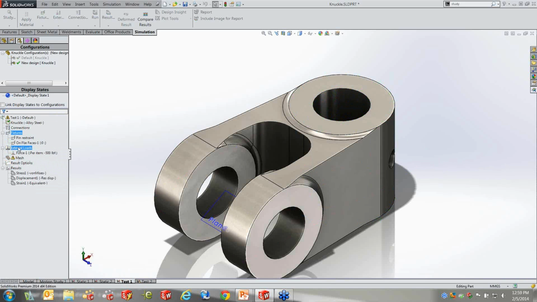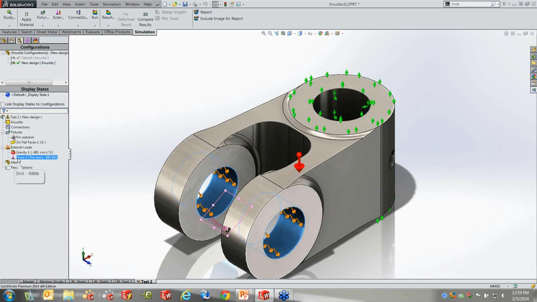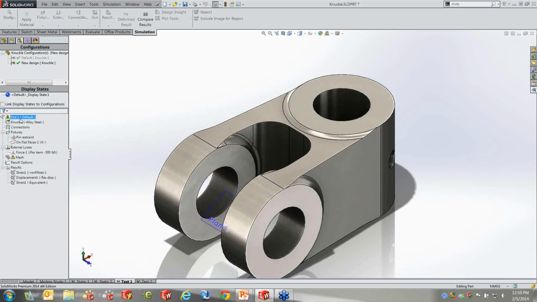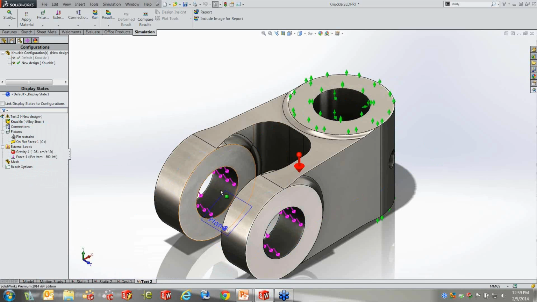So again, I can copy over the load. I can copy over my restraints. I can even copy over my materials that I've applied. And it brings everything along with it.